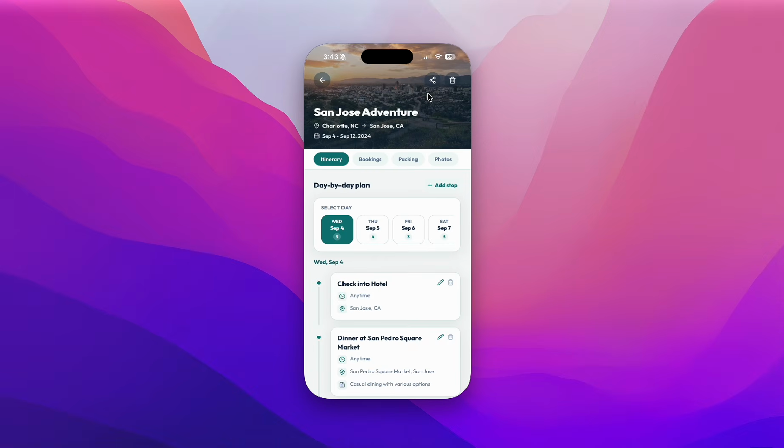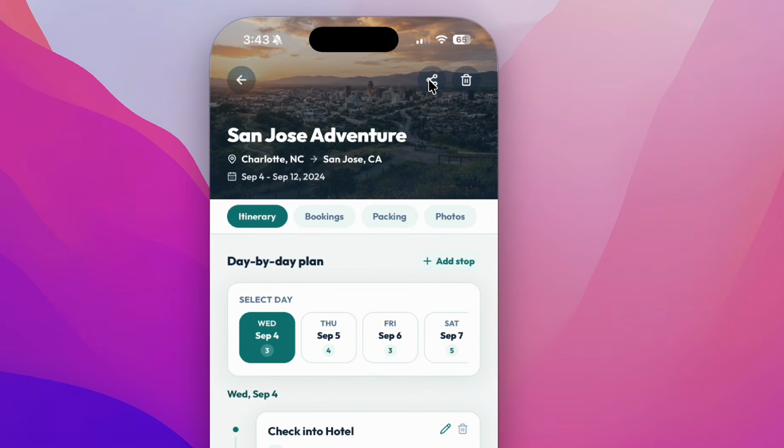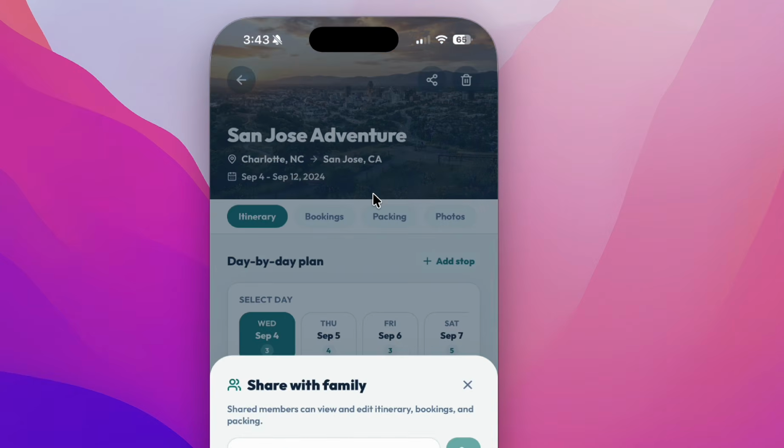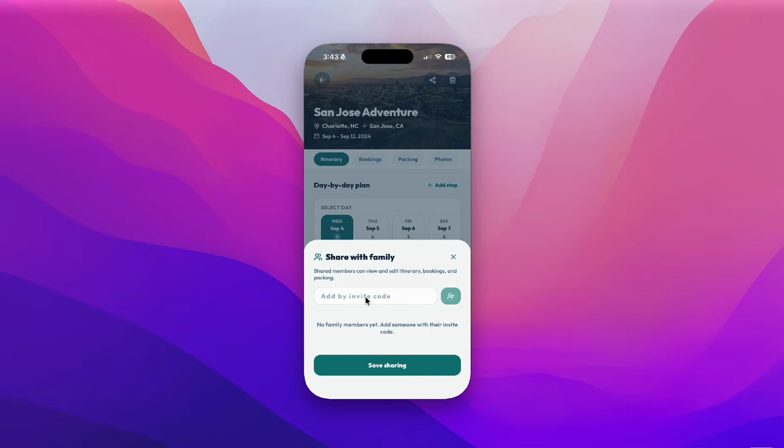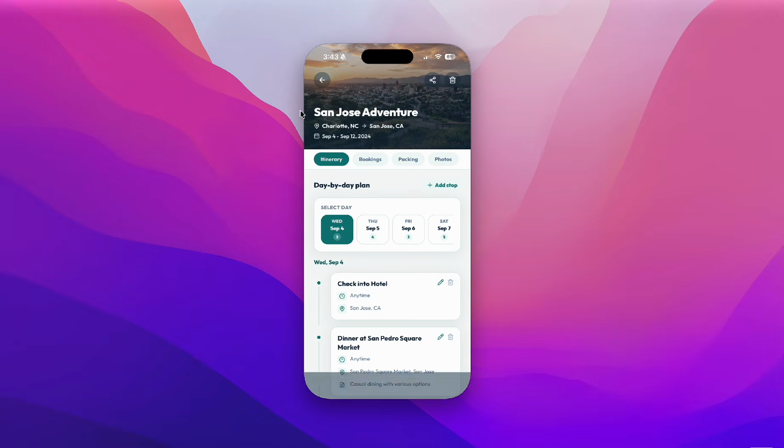Now the interesting feature about this is sharing with family. Just click on this share option and you can enter the family code directly over here and invite that family member, and once they join, they can also see these trip details.